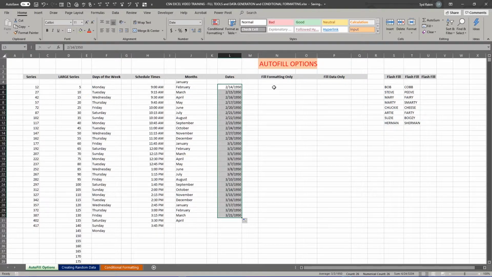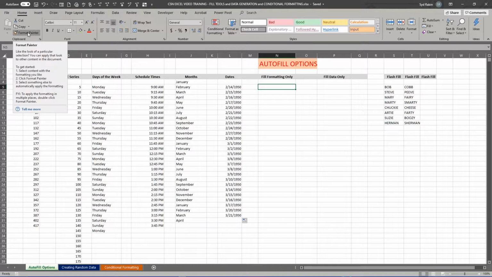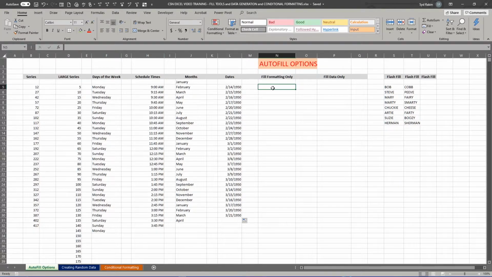Okay, another useful thing to do is fill formatting only. We have the format painter up here, but that's only good for copying one cell. What if you wanted to copy a pattern of 3 different cells or 5 different cells? That's where you use autofill.